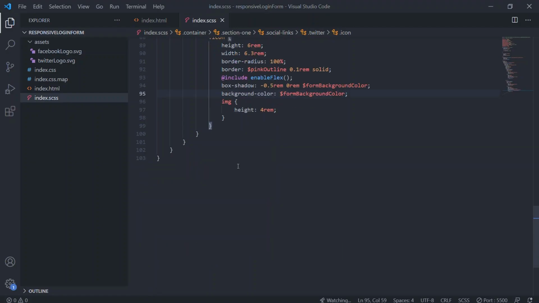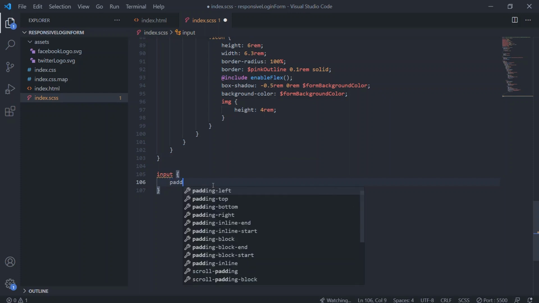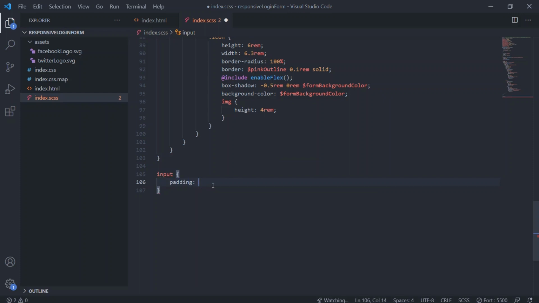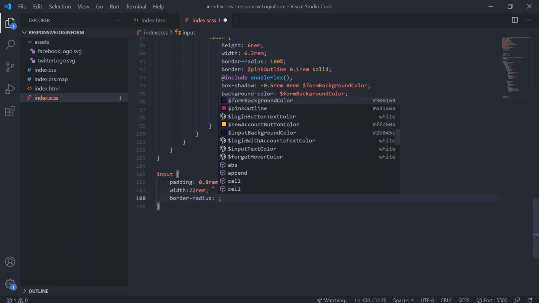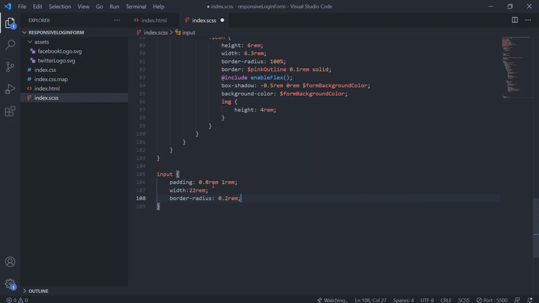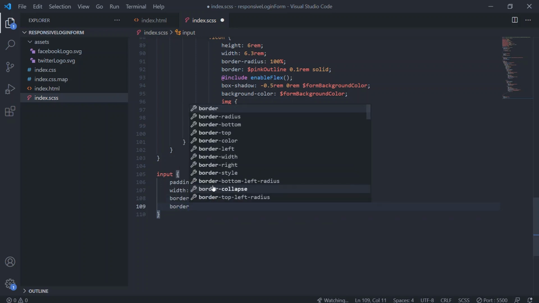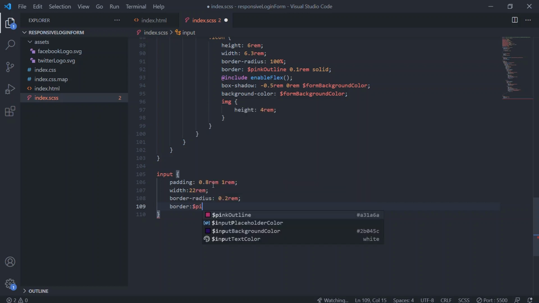So we'll move it from here, and for the input we'll be selecting it globally. Let's give it a padding of 0.8 rems of top and bottom, and to left and right 1 rem, width of 22 rems, border radius of 0.2 rem. Border would be the pink outline. 0.01 rem would be enough, and a solid.